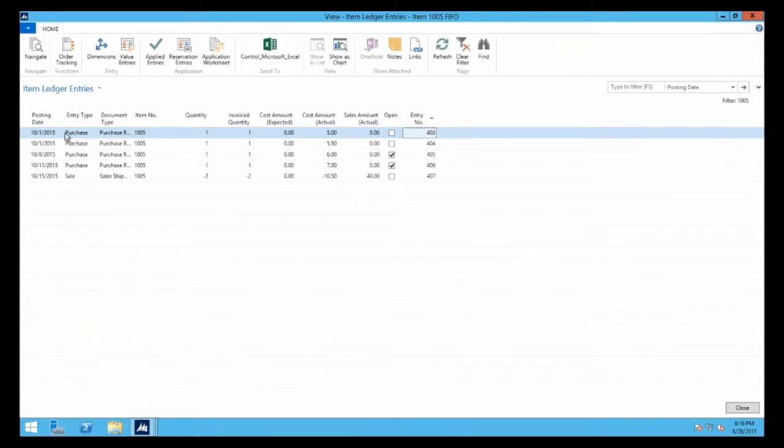On October 1st, I bought one for $5. Also on October 1st, I bought one for $5.50. I know I bought the $5 item first because the entry number 403 is smaller than 404. On October 8th, I bought one for $6. On October 11th, I bought one for $7. And finally, on October 15th, we had our sale.